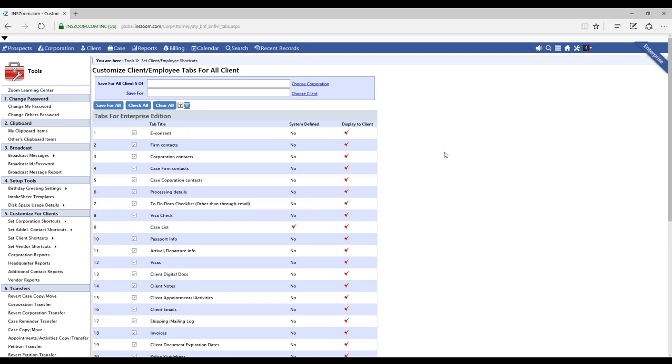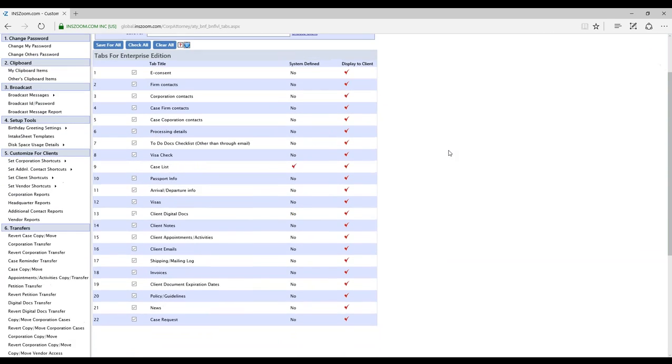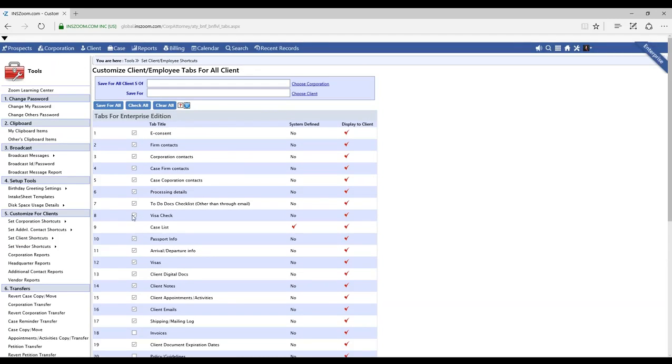And the page is going to load. And you can see that everything is checked off as to display to the client. So I have every single one of these items showing in the portal. If there are items that you don't want to have appear, they're not allowed to request their own case, maybe you don't utilize the news and policy section. Let's see. We don't want them to see emails or notes. That seems good. So then you can click Save for All.